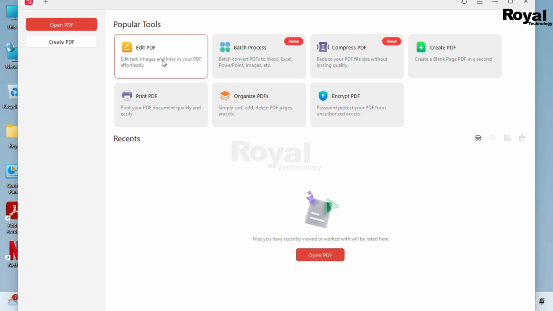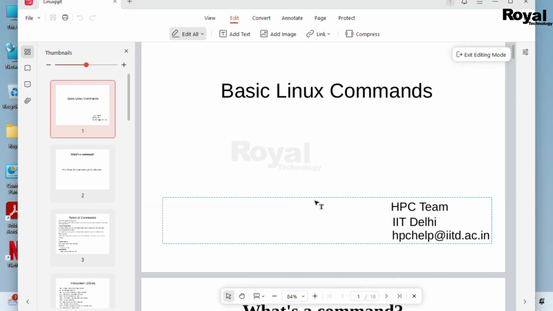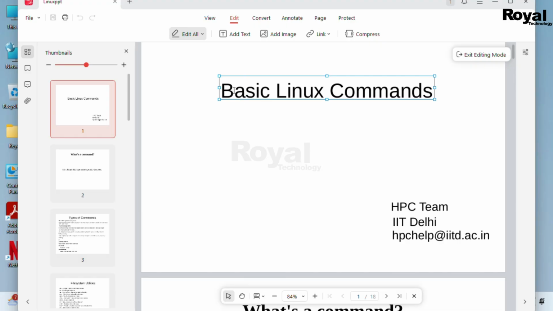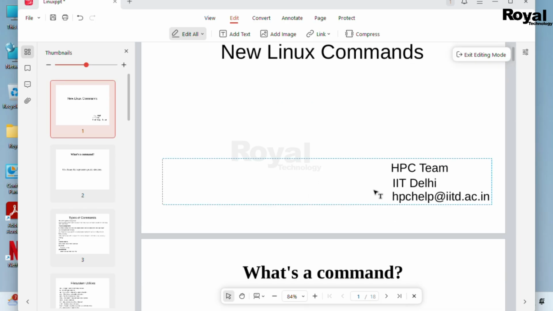So let's edit first. If I click here, over here on my desktop I have a file Linux PPT. If I open the file here, you can see that if I just simply click, and if I want to change anything, maybe basic Linux commands, if I edit this and type here something, you can see that it is taking the exact font. It is not changing anything.